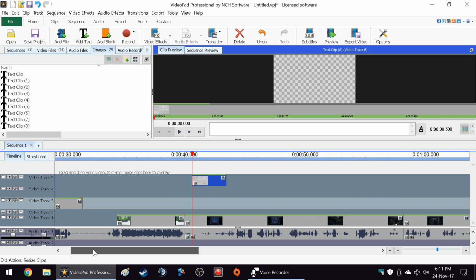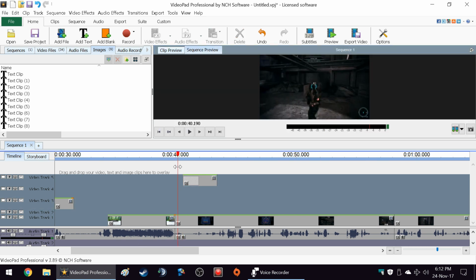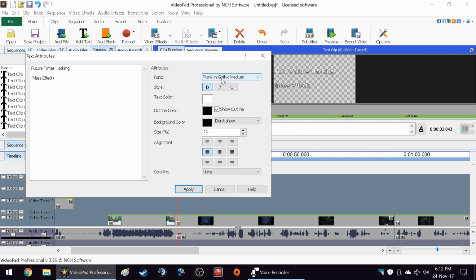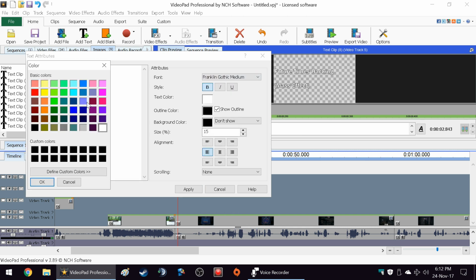So this is the text. I just click add text and double click it so we can type the stuff in. This is going to be future times hacking, which is Mass Effect. And it needs to be on the left side, and in a color that sort of sticks out, which I usually go with this light blue. Yellow works really well too, but I hate the color yellow, so I don't put it in there. And I also like to do italicized. That's a great word.